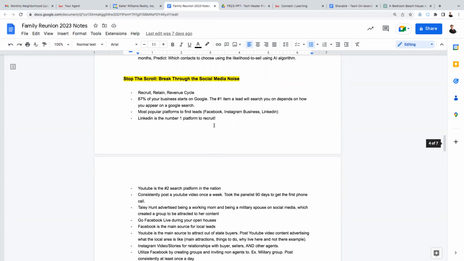So the most popular platforms are Facebook, Instagram, Business, and LinkedIn. LinkedIn is actually the number 1 platform to recruit leads. Believe it or not. I'm shocked to see that one. Wait, LinkedIn? Really? I've been posting all of our social media stuff on LinkedIn if it's business related. There's engagement, but LinkedIn doesn't do any ads currently. I guess it's all about the networking. It could be.